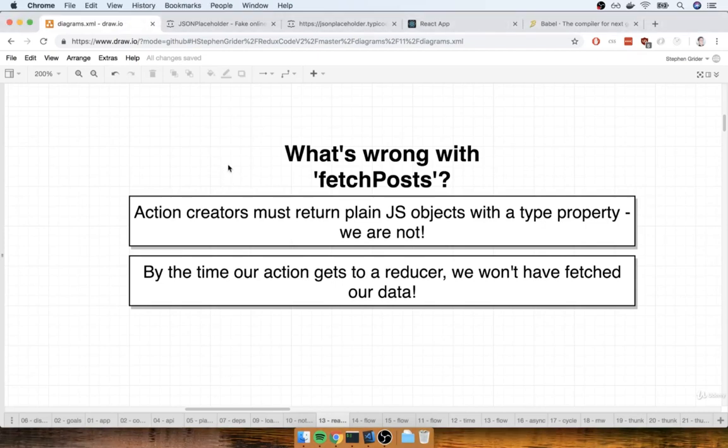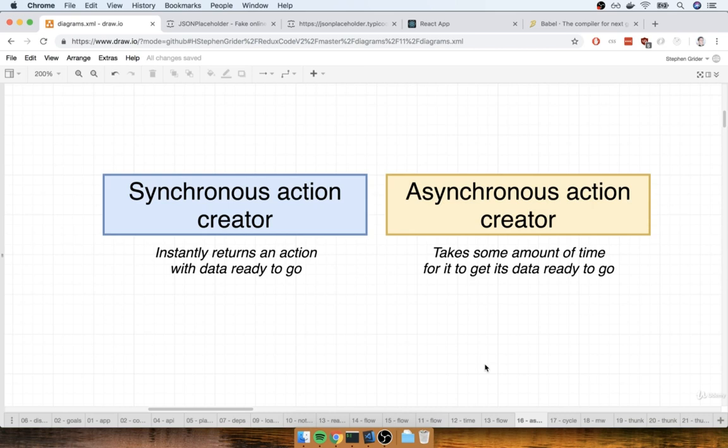In the last video, we discussed what is going wrong with our fetch post action creator. So now that we've got a better idea of what's happening here, we're going to start to discuss how we're going to fix this problem. Now, first, a quick little piece of terminology.